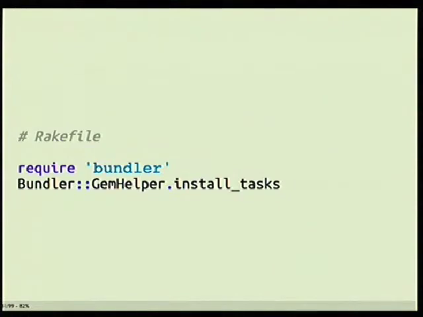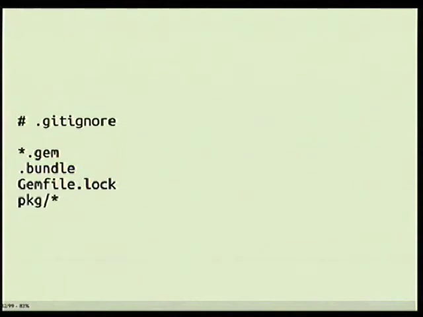This first one is the Rakefile. It's very simple. It's just calling the Bundler helper to give you the Bundler gem tasks, which we'll get to a little bit later. It gives you a .gitignore file with the things that you're probably going to want to ignore in the process of building your gem. So when you package it up, you're probably going to want to ignore these files.